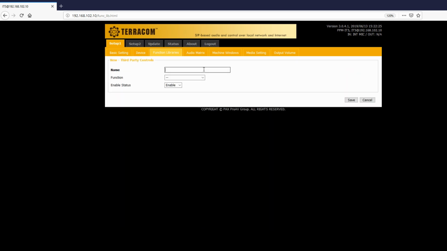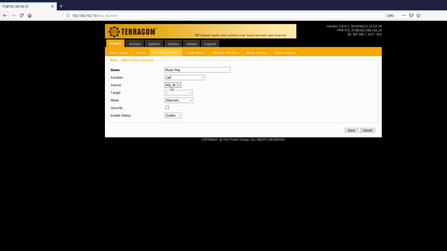To do this, we click on Add in the bottom right-hand corner. Then we add a name to our command, and in this example we'll use Music Play. Once we have our title, we need to select the function of this command.